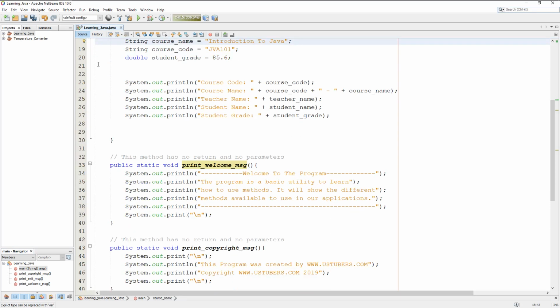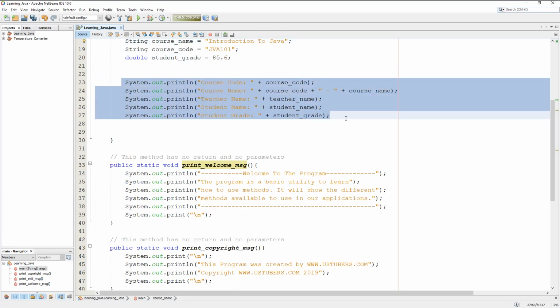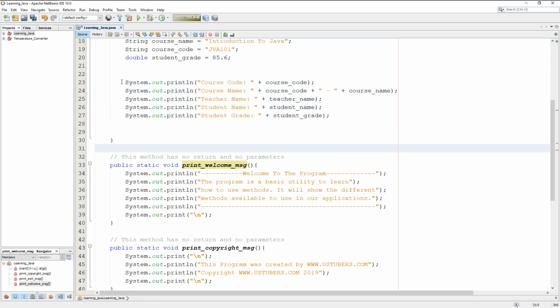So now we're going to create a function, or sorry, a method that is going to allow us to do this. Okay, this is one task, right? It's kind of a print of the report card.